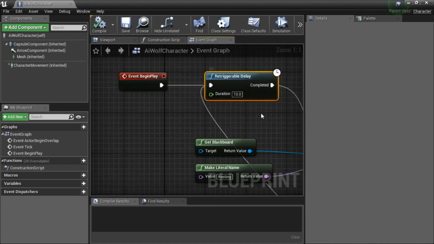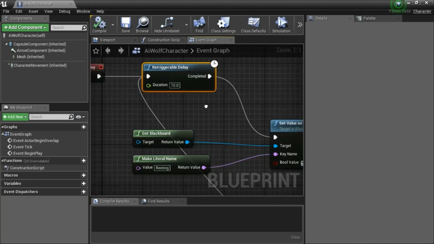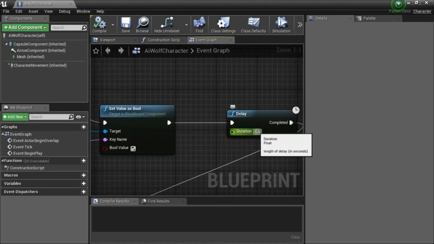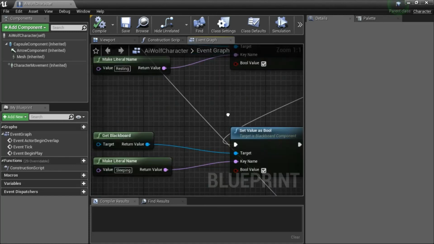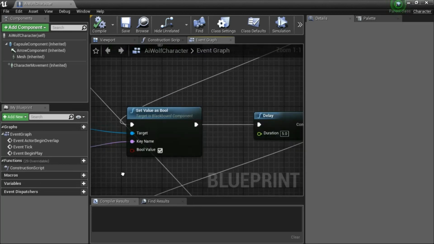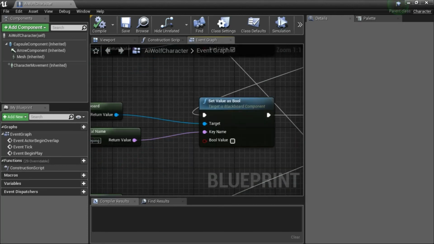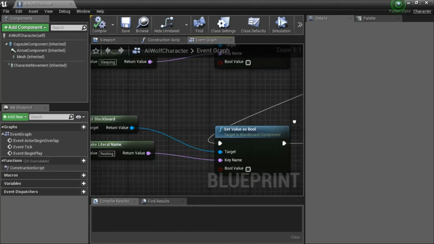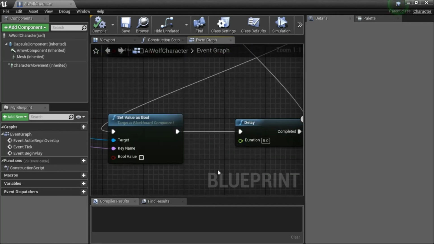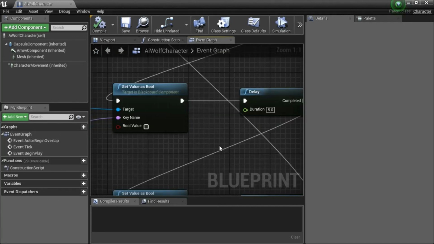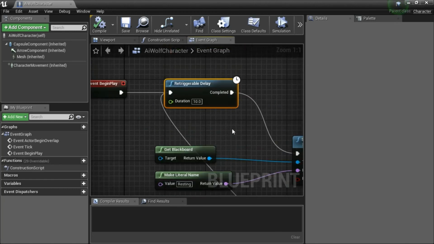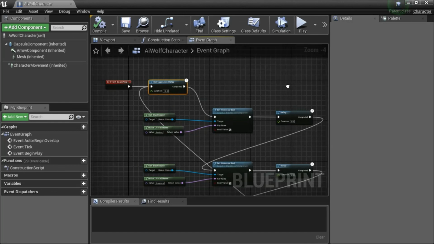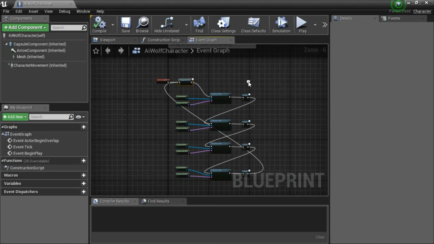So this is begin play. This is a retriggerable delay of 10. Resting, bool value checked. Delay of 5. Sleeping, bool value checked. Delay of 5. Sleeping, bool value unchecked. Duration 5. Resting, bool value unchecked. Duration 5. This goes back up to the top. When you're done, compile and save.